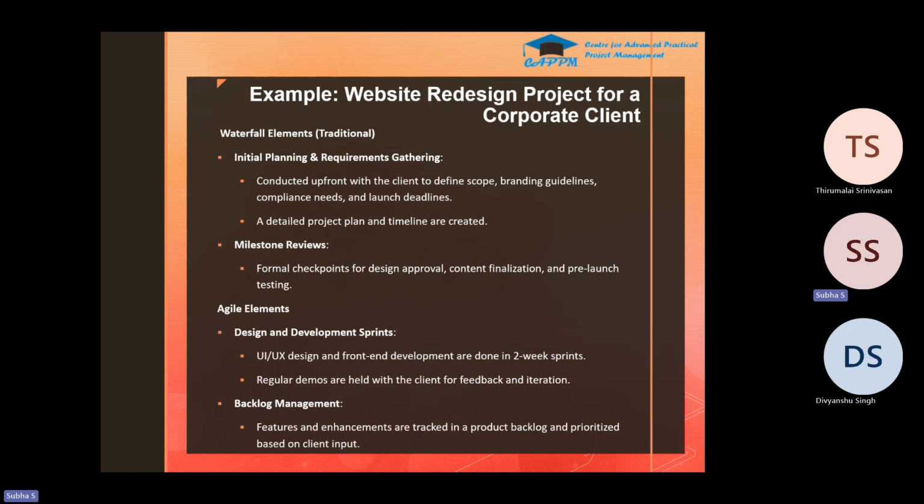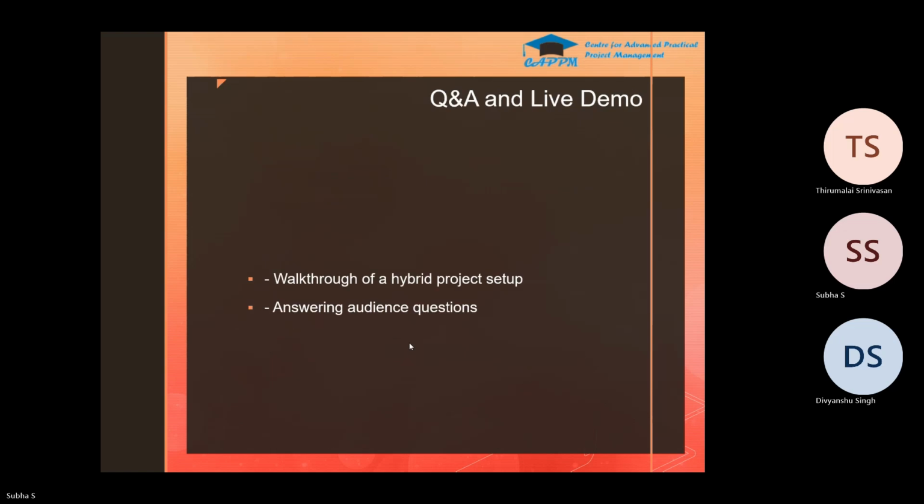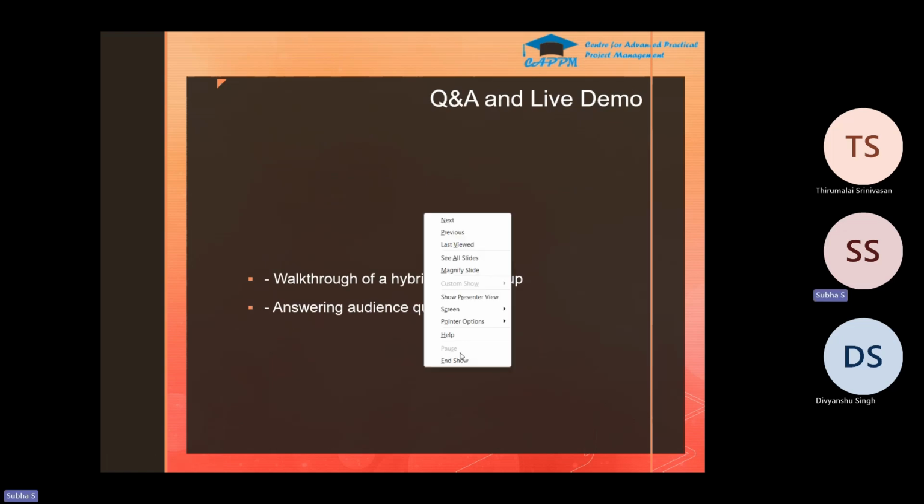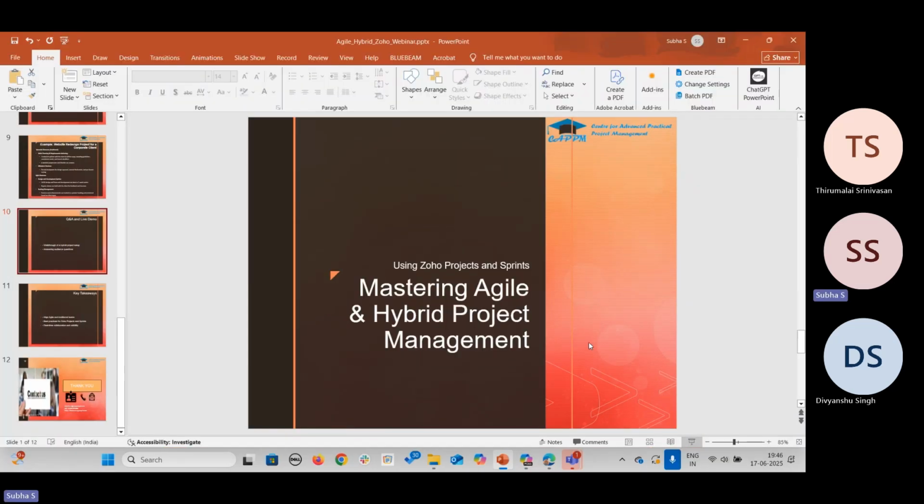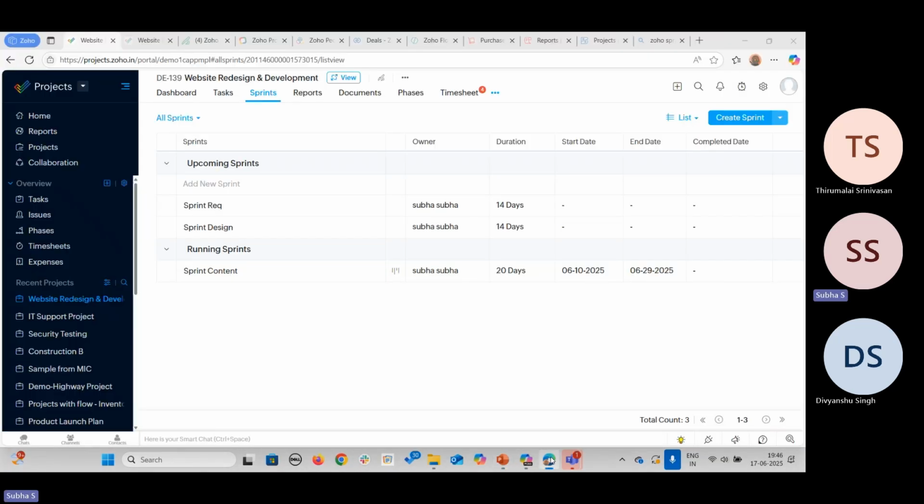So we will take an example of a website redesign project for a corporate client. We will use some part of the project in the traditional waterfall model and some part in the agile approach. You can see the initial planning and requirements will be done by the waterfall approach, and then design and development will be done by the agile approach. So we'll just walk through a hybrid project setup using Zoho Projects and Zoho Sprints.